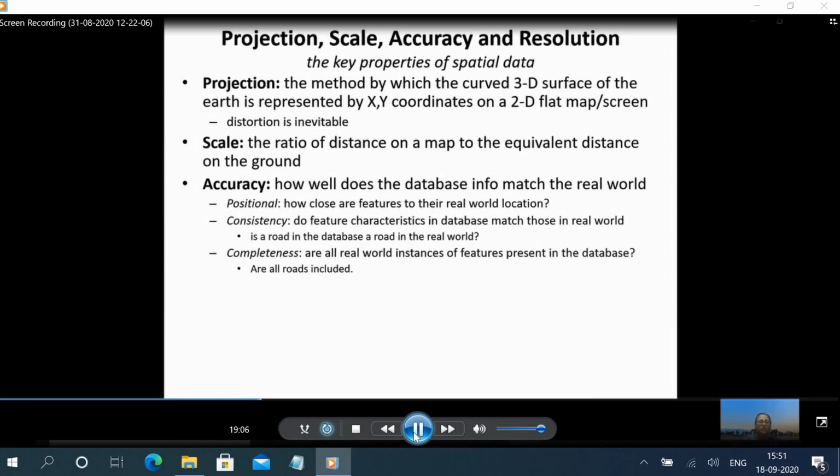Now before going to the practical part, we will just understand some terminology of maps. Basically, what is a map? The representation of the Earth's surface. You have to understand some of the terminology when you utilize the base map. First thing is the projection. What is projection? The projection is a method by which the curved 3D shape of Earth is represented by XY coordinates on a 2D flat surface.